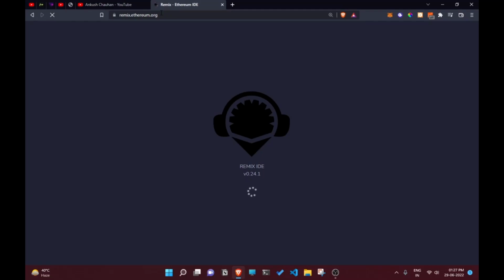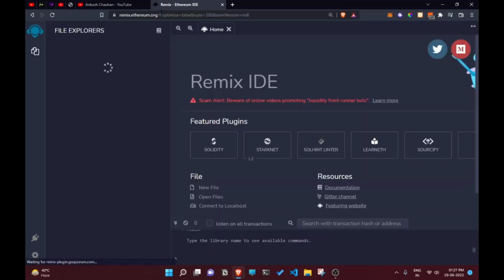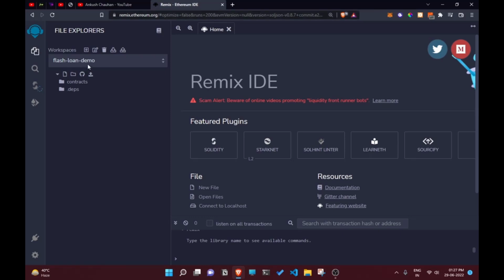You can also write Ethereum code on VS Code, but this Ethereum IDE provides us a really interactive way to write a contract, deploy a contract, and test our contract. So first thing first, if you're starting from the very beginning, you won't see any workspaces over here. Just go to this website, remix.ethereum.org. I can also put the link of this website in the description below.